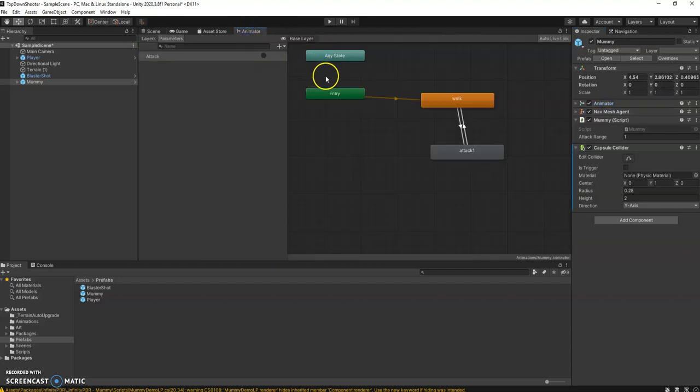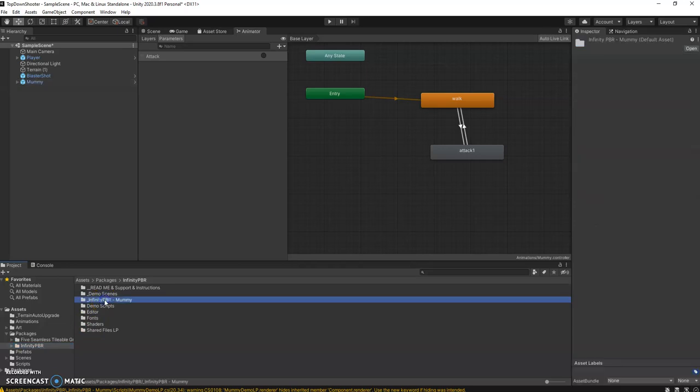There it is. Now what we wanted to do is, it doesn't have to be in walk, it doesn't have to be in attack. It could be in any state and it could die, right? In the midst of the attack, we could kill it. So we want to make sure that it plays this death animation from any state. And so we need to go find the death animation, which I think should be under our packages, our Infinity, and our Infinity PBR, I think.